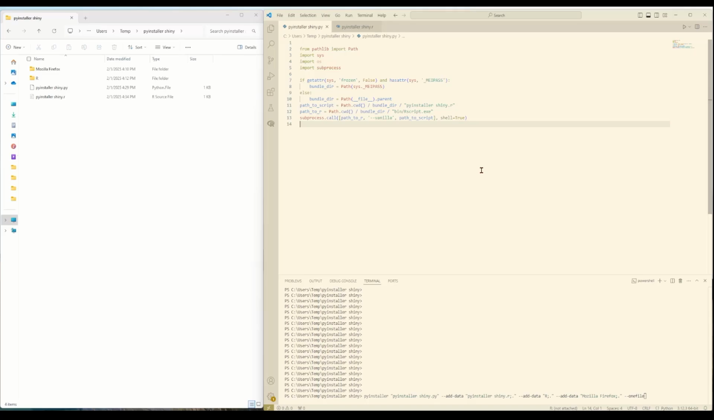The rest of the magic happens with PyInstaller. So coming down to this code, and this is just PowerShell, I'm in VS Code, in PowerShell, running PyInstaller. This is telling it what Python script the executable will run. Then you need to use this add-data.